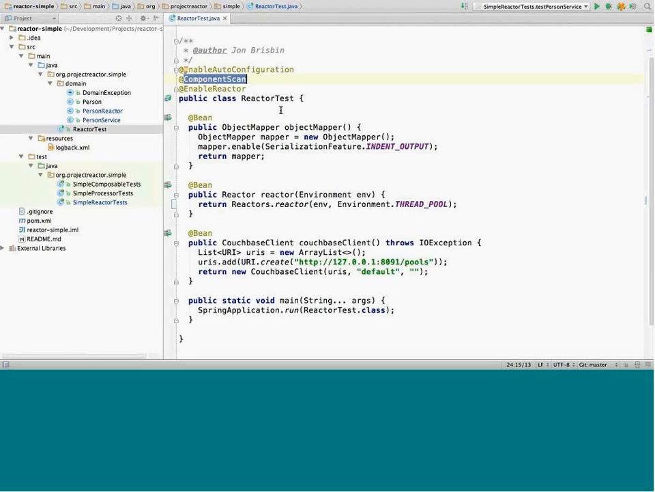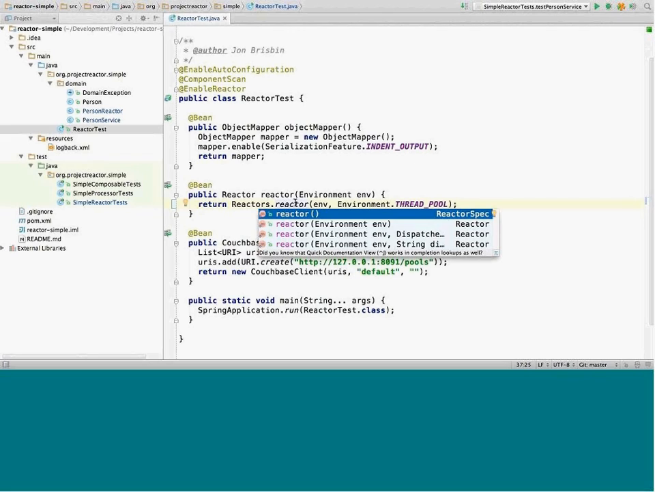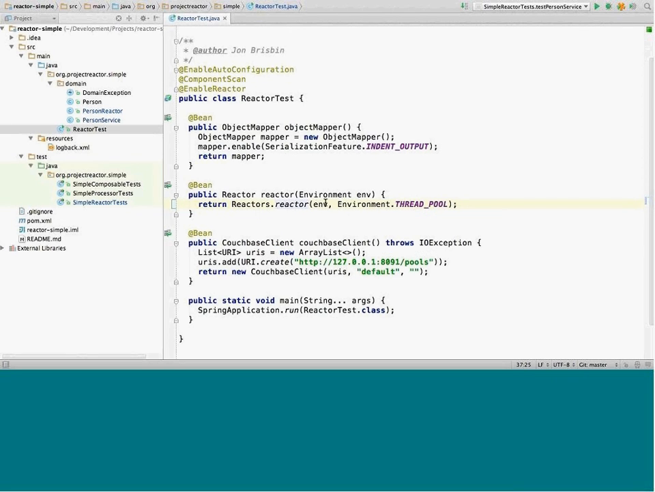And this is really just for illustration of creating some beans. I've got an object mapper from Jackson for doing the conversion. I've got a Reactor that I create using the thread pool dispatcher. Here's a helper method that takes a couple of different parameters. The environment is the important part. Like I said before, you want to use one of those and not be creating those all the time. And I've got my Couchbase client for persisting data. Nothing fancy. We're just going to bootstrap whatever we find in the environment.